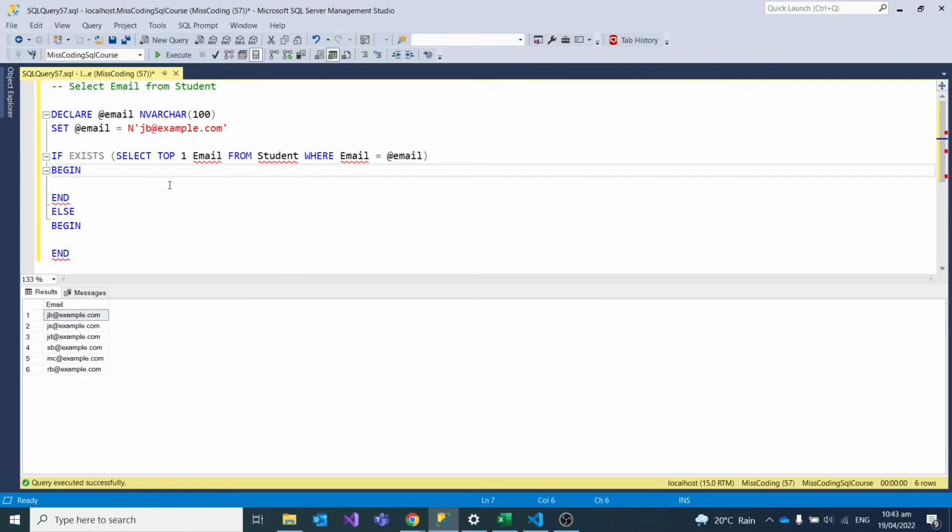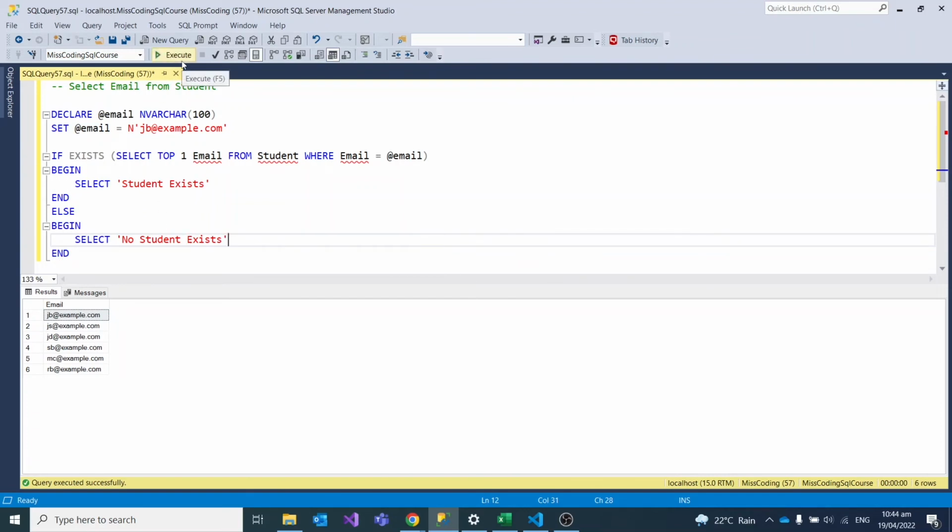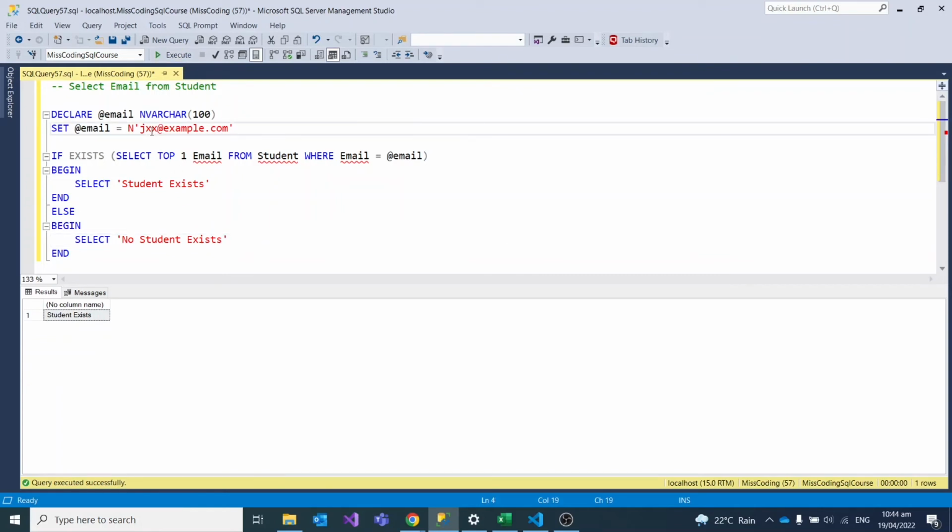So yeah, inside the begin and end is the SQL statements that will be executed if the if statement condition is true, which currently it would be because we do see a person in the list with that email address. So if there is a student with that email address, it'll select student exists, and if there isn't, it'll select no student exists. So if I go ahead and run that, it outputs student exists. But if I change the email address to something that doesn't exist, then it'll output no student exists. So it's just an example of how an if statement works.